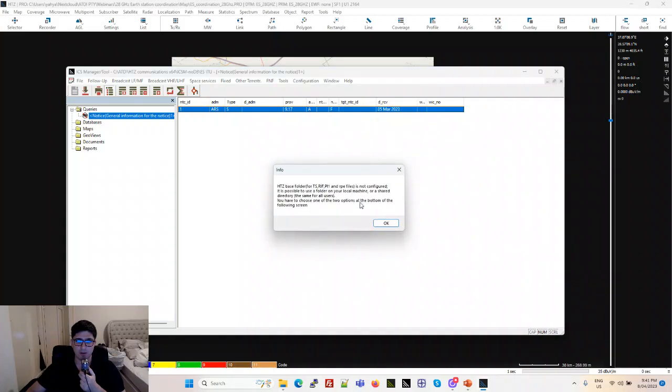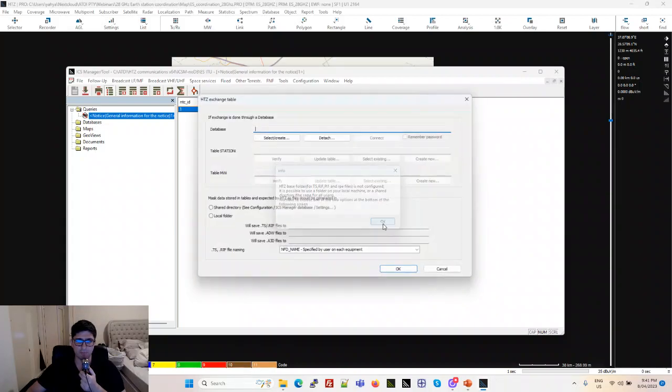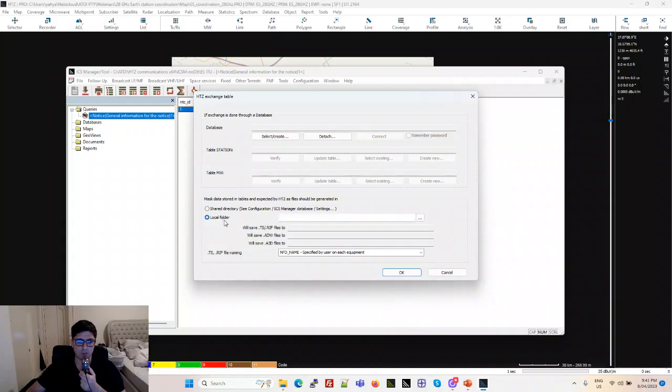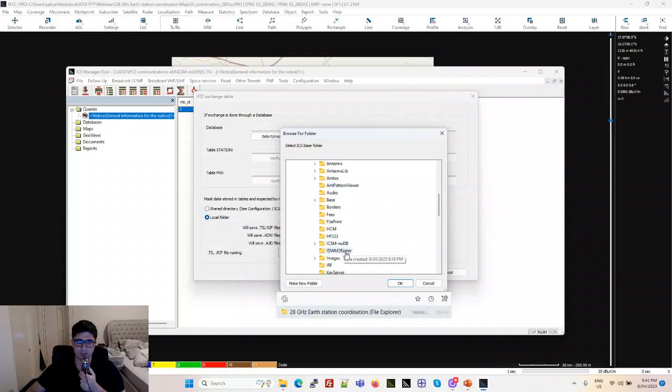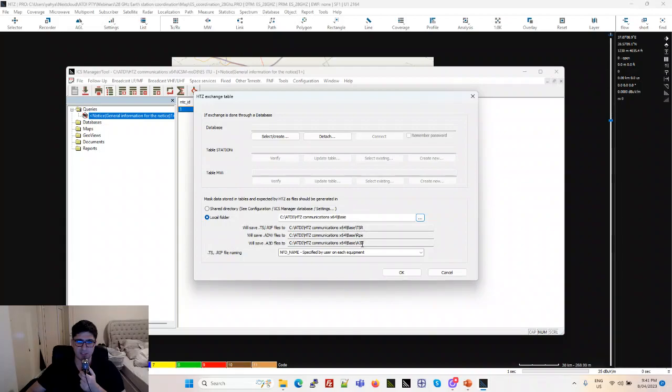Now the first time you do this on your computer, ICS manager and HTZ need to have an exchange folder. So you go like this and then you use local exchange folder, and we go normally to C, ATDI, HTZ communications, and you go to the base folder. That's the base folder. That's where you can find the rest of the technical folders required to exchange, for example, something like antenna pattern or emission mask, transmission filter, and so on.